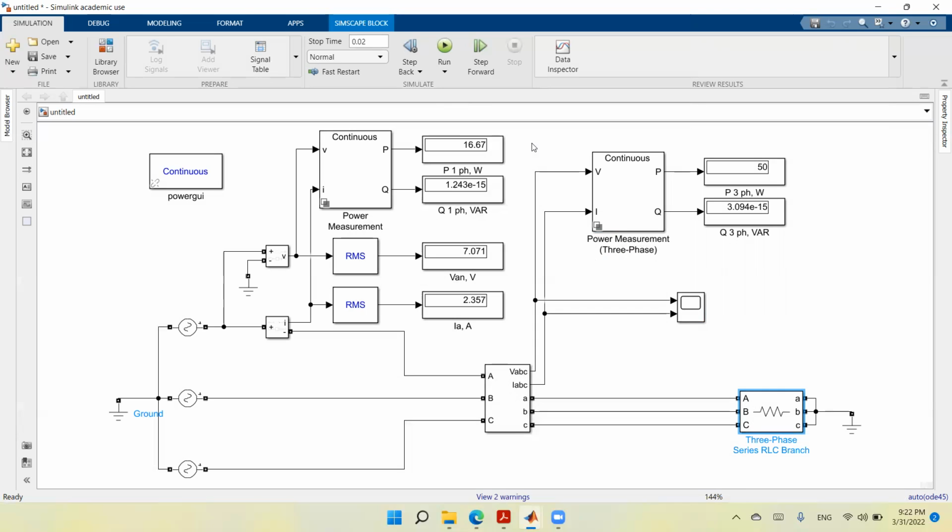Okay, so what we see is that the value of the active power measured in one phase is 16.67 watts. And for 3 phases, it's 50, which is actually this number multiplied by 3, because the same power is consumed in each of the 3 phases. So the 3-phase power is the single-phase power multiplied by 3, and this is a good result. We see that the reactive power is equal to 0, because as you see, it's times 10 to the power of negative 15, and here it is the same.